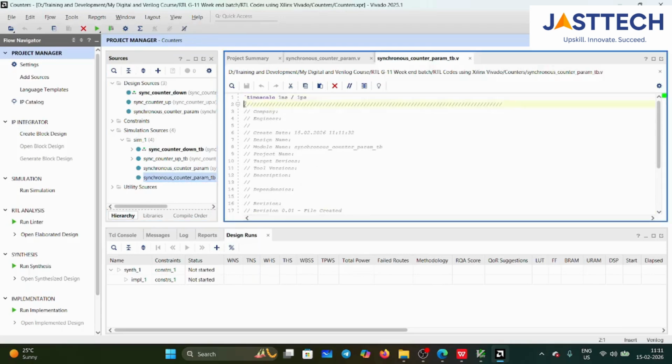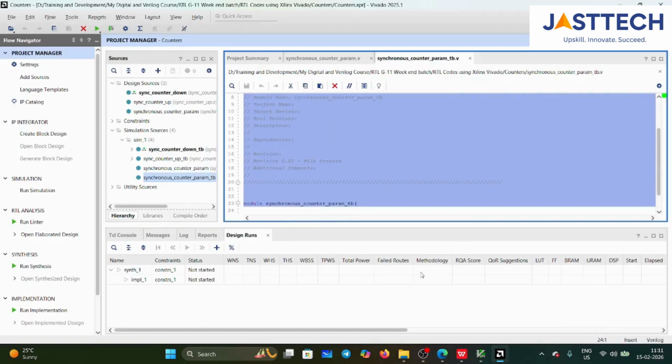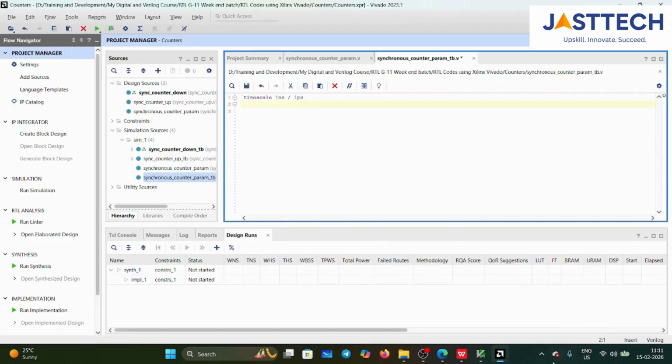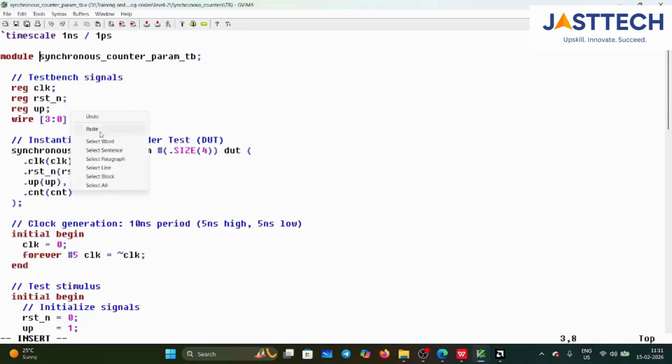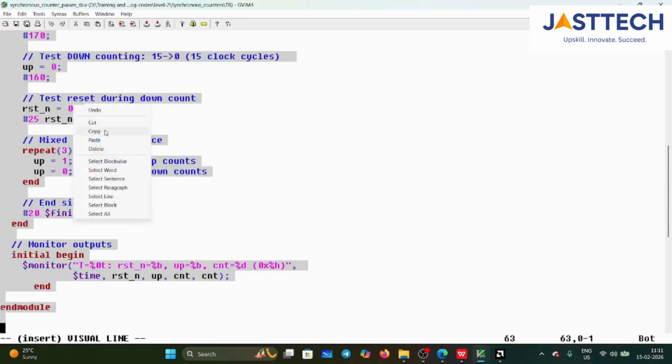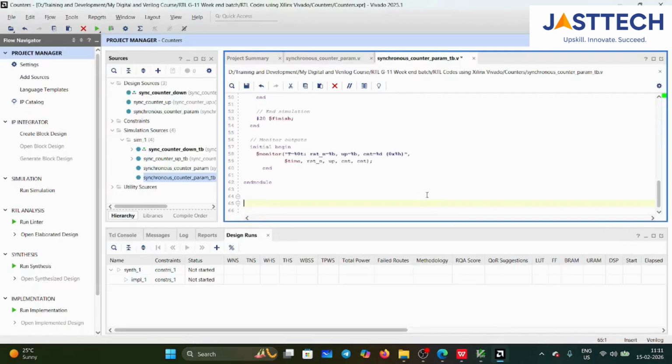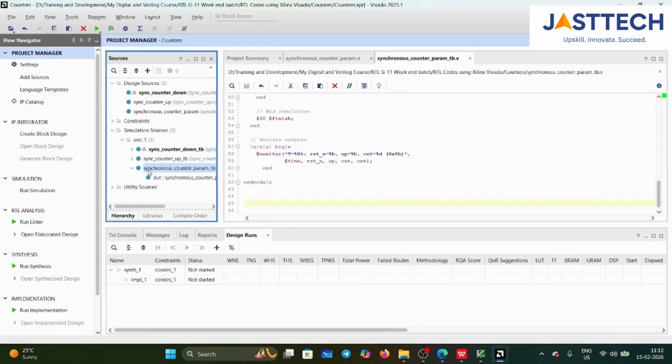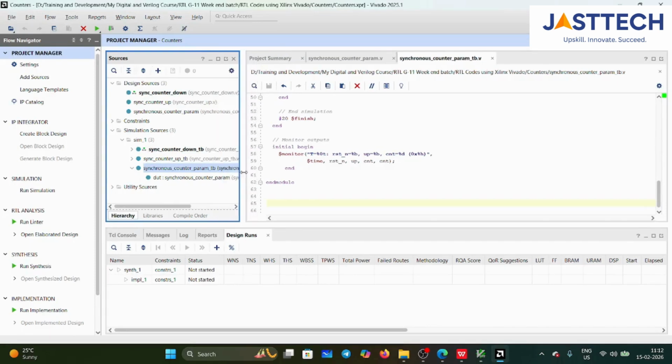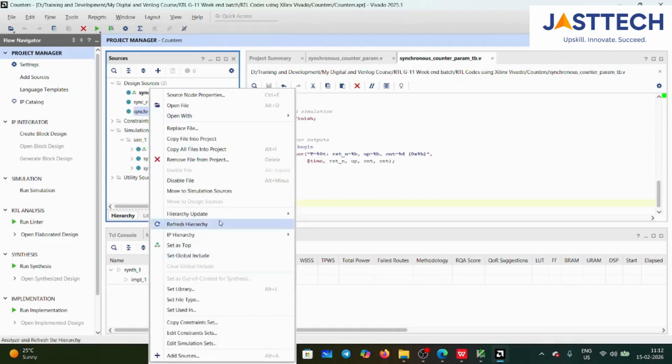So just remove this, and whatever the code is there, select all, copy, and paste here. Save this file. Now under synchronous param, I got the DUT file, that is my design file, DUT synchronous counter param. And if you want to see the netlist in the top module in the design source, right click on that design file and set as top.